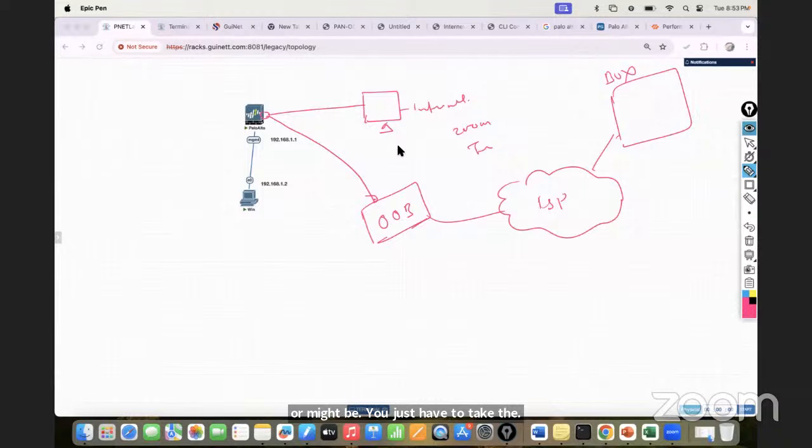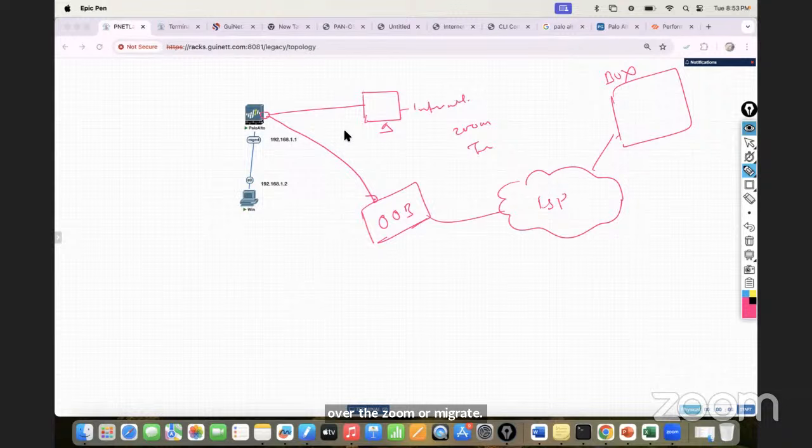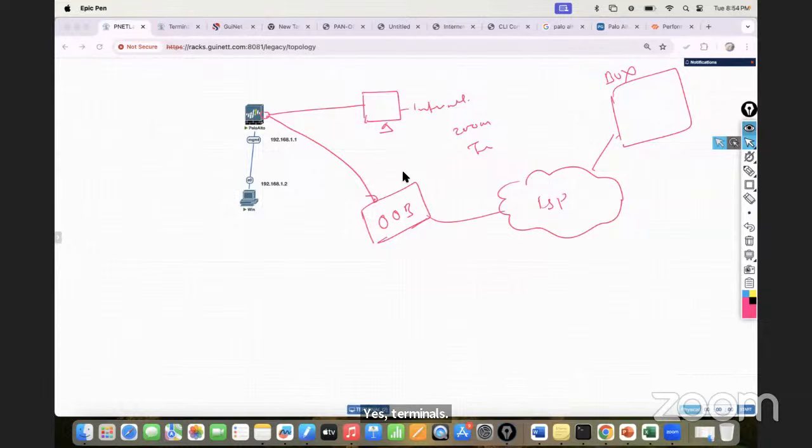You can just take the console on the particular local PC, and then you can share that console over Zoom or Teams or WebEx. Clear, Dipanshu? You understand? So basically, this out of band management port is connected to the terminal server, right? So how does the terminal server work, how can you access it remotely?